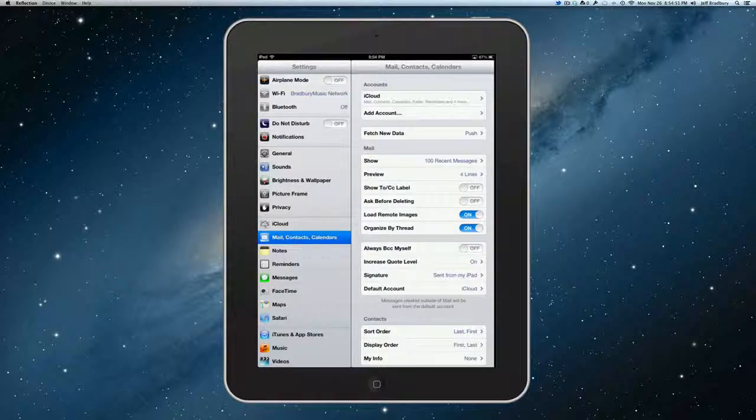Show to or carbon copy label. We can keep that on or off. If we keep it on and we start an email, we'll see that automatically. And if we keep it off, we'll have to do a few things to find that carbon copy label. Next one down is ask before deleting. And this is self-explanatory. When you delete an email, it's going to ask you, what would you like? So, of course, we can turn that on or turn that off.